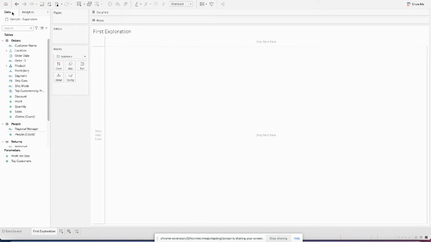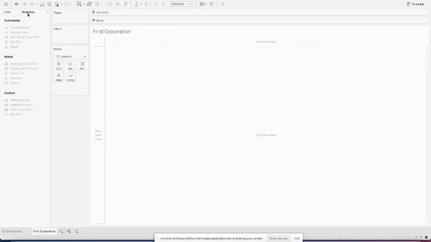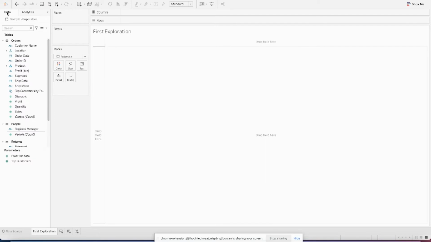This is the data pane, and there's also an analytics pane that we're going to talk about too. Your analytics pane is going to allow you to get things like a confidence interval, a forecast, a trend line, box plot, some reference lines, things of that nature. But I'm going to keep it on the data tab for now. We have our pages, filters, and marks panels. So our marks panel is going to allow us to change things like colors of our marks, our sizes, our text, add details, add tooltips. Filters is going to allow us to filter by a dimension or measure.